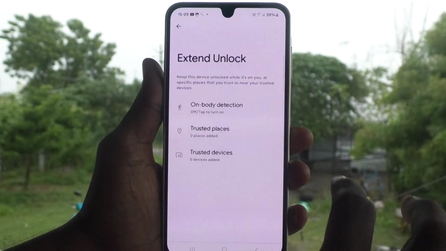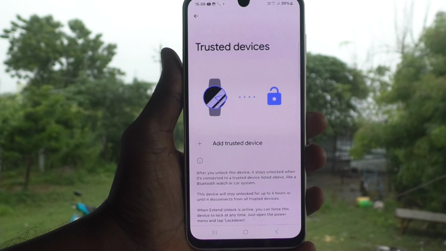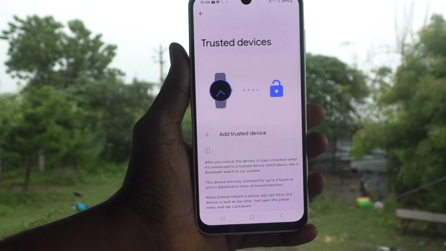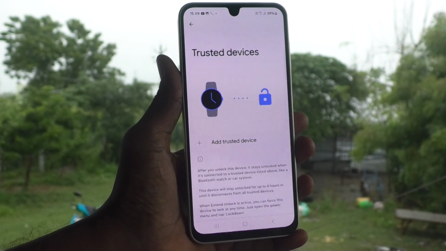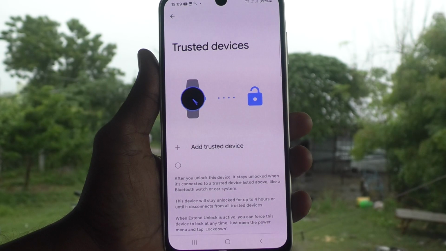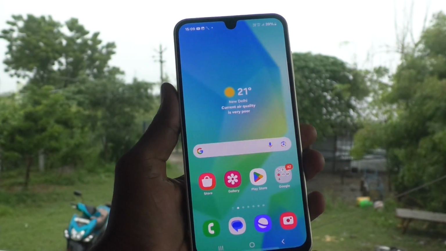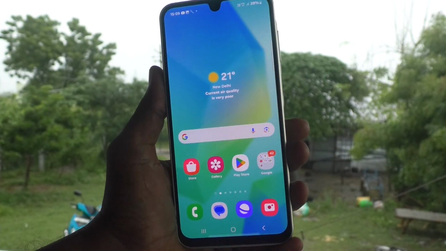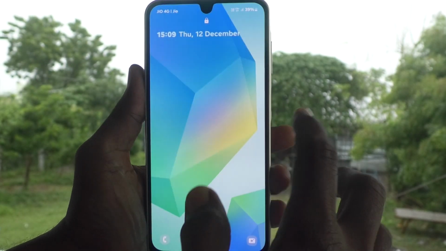Okay, and go back and click on trusted devices. If you have added any trusted devices, just remove it. Okay, here I have added no device. Okay, so in this three way you can easily remove extend unlock, and you can only use your screen unlock.